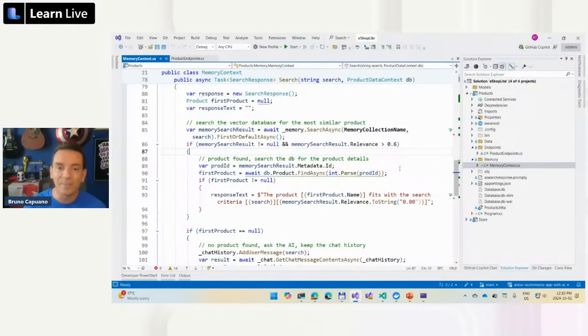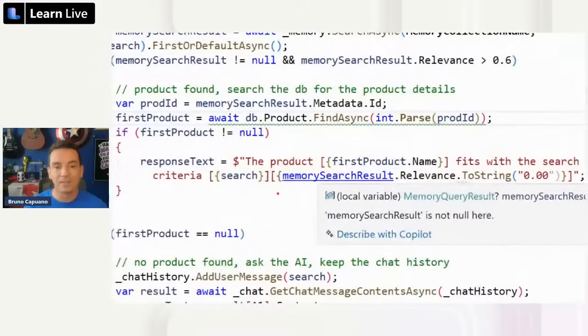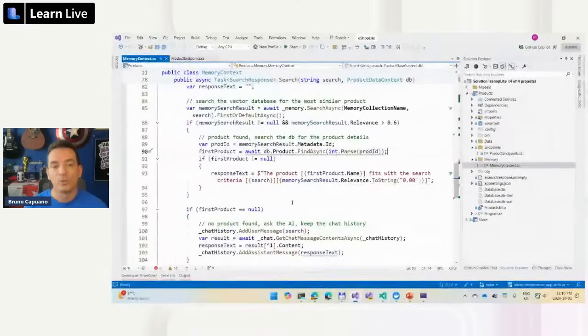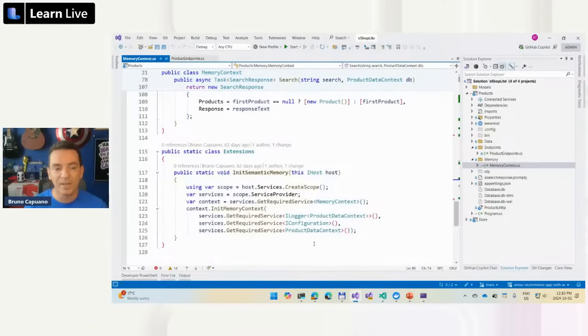So with that in mind, what we are going to do is search the product database with the product ID and create a text that's going to say the product name fits with your search criteria, and I'm going to search the relevance also to see what you have. With that, we have this ready to respond. And as you see, it's super easy. And by the way, at the beginning, we are going to do some cleaning, initializing the semantic memory, some services, and more.